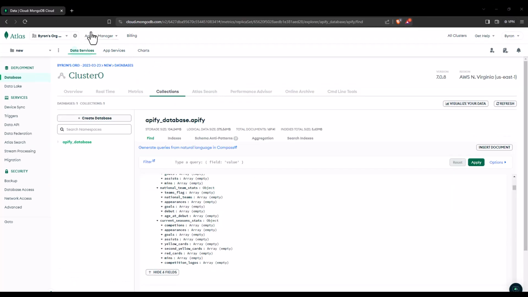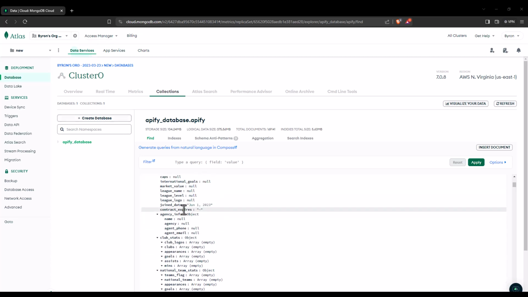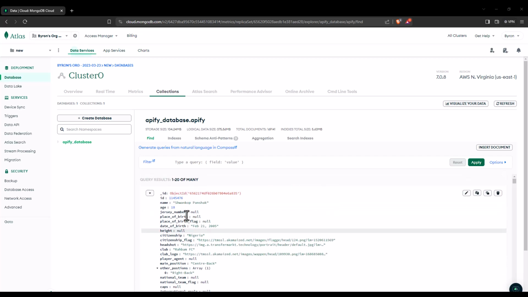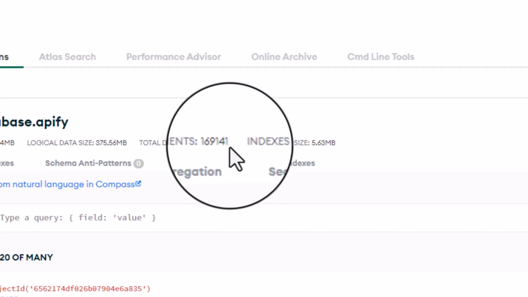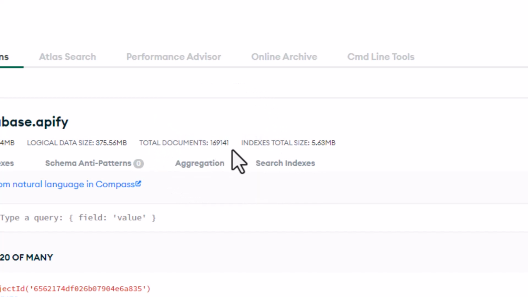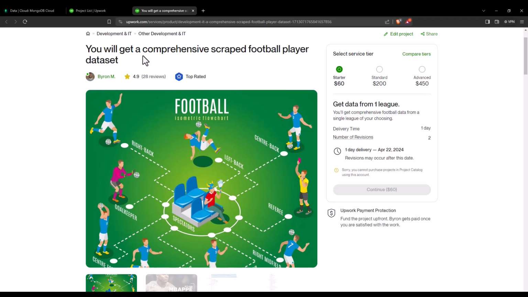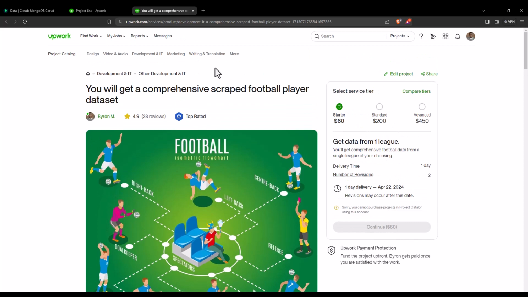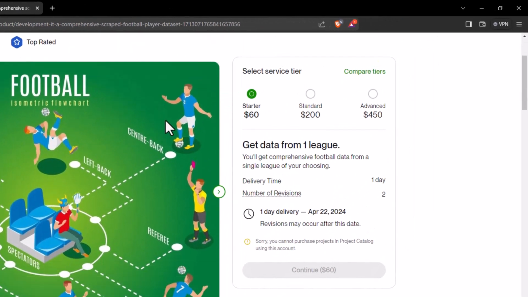So I recently developed a crawler that extracts the data of all active footballers. The data is highly unstructured, so I decided to store it in JSON format and upload it to MongoDB. The data is quite huge. I had around 169,000 players. If you need access to this data, there will be a link in the description.